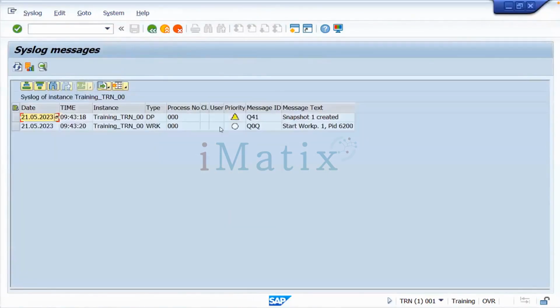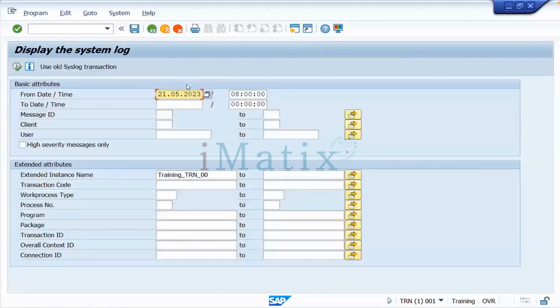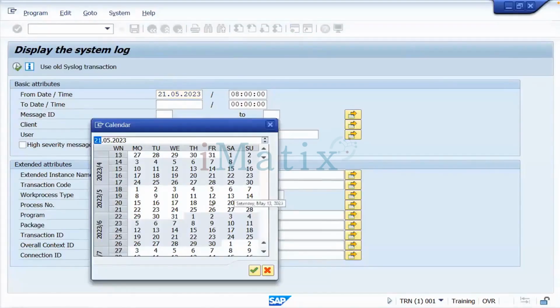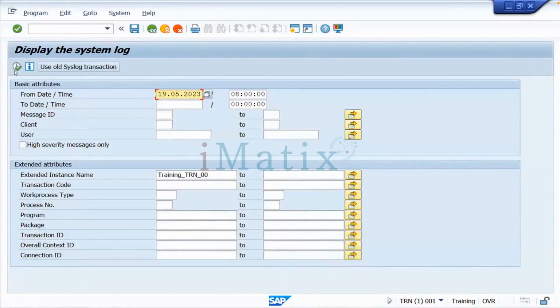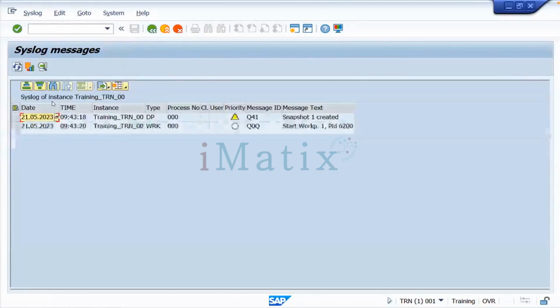If I just change the date also, let's see, I change the date to an earlier one. Our servers are running, and there is nothing, no problem. If problems are coming, we can find them here, and we can see the complete information.